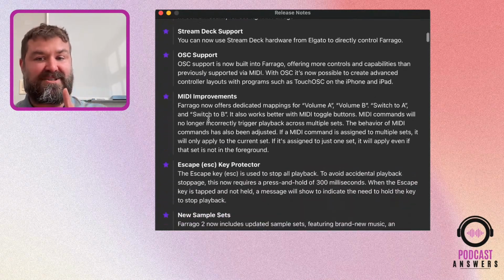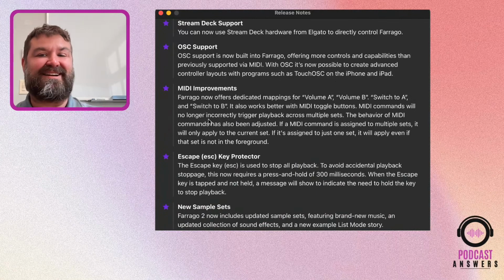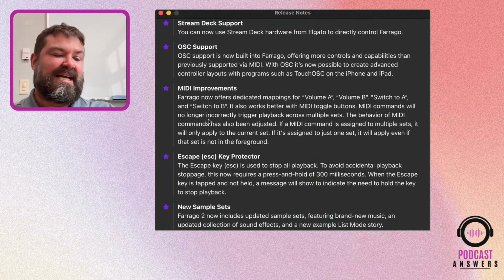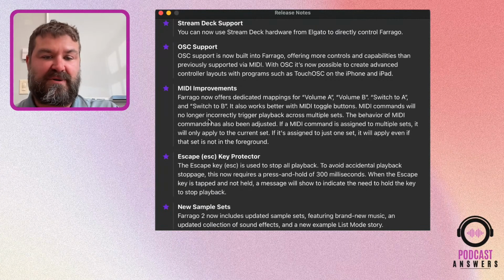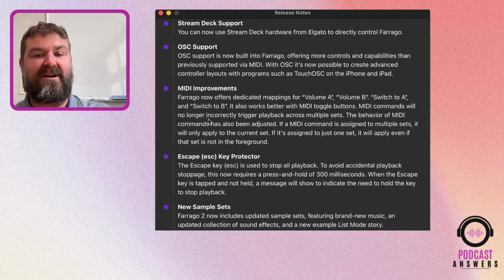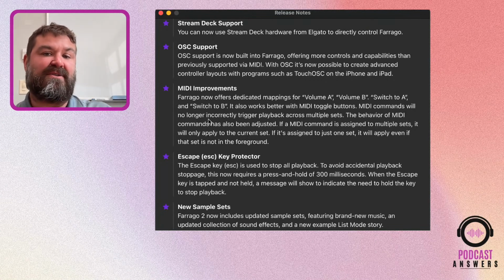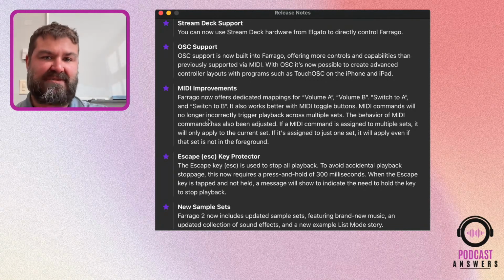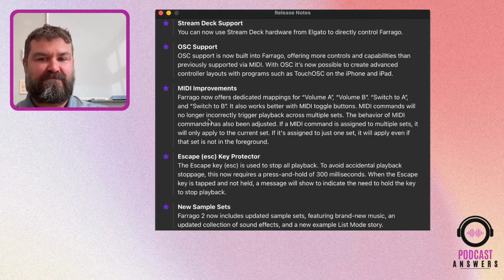This is my favorite one, is Stream Deck support. I'm going to tell you that right now because I use the Stream Deck all the time to switch between my scenes and do different things as I'm streaming and recording podcasts. And with Farrago version 2, you can trigger sounds on the Stream Deck and you can stop and start sounds. It's great. That way you don't even have to have it in the foreground.